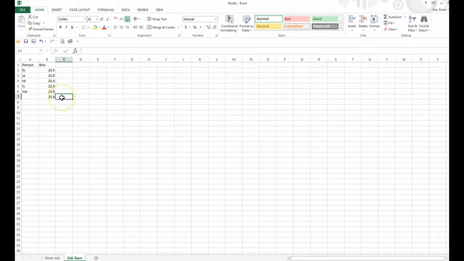So let's call this average calculated by Kevin. It's kind of lengthy to do that. Imagine if you had a whole lot of numbers, it'd be very difficult. So again, Excel has a shortcut.